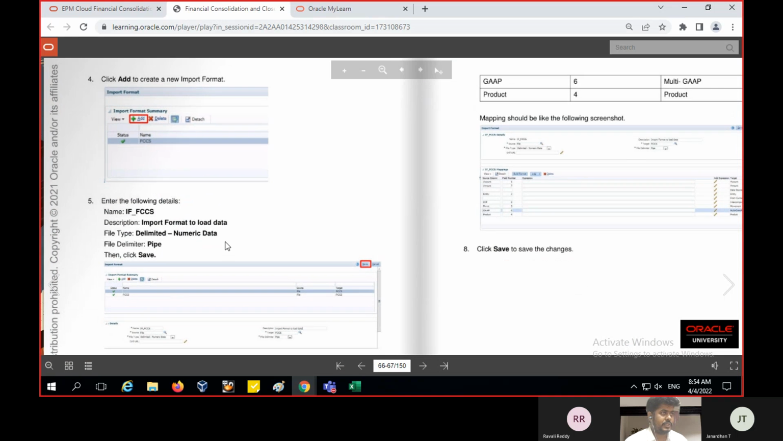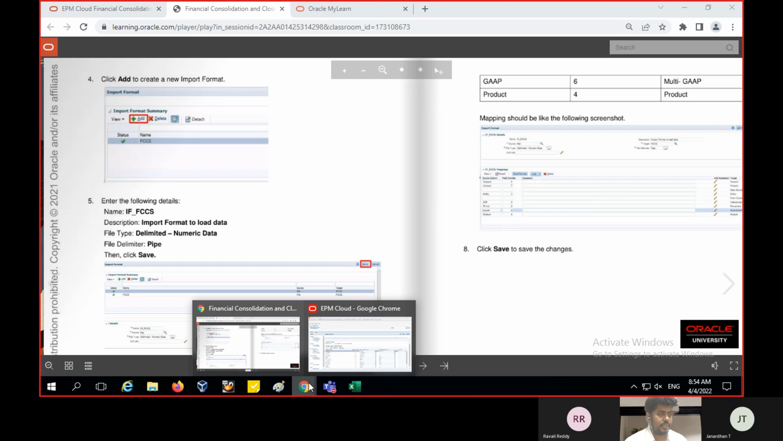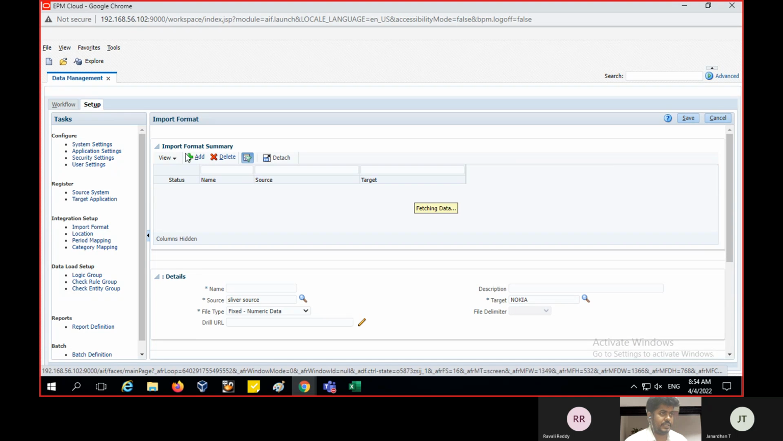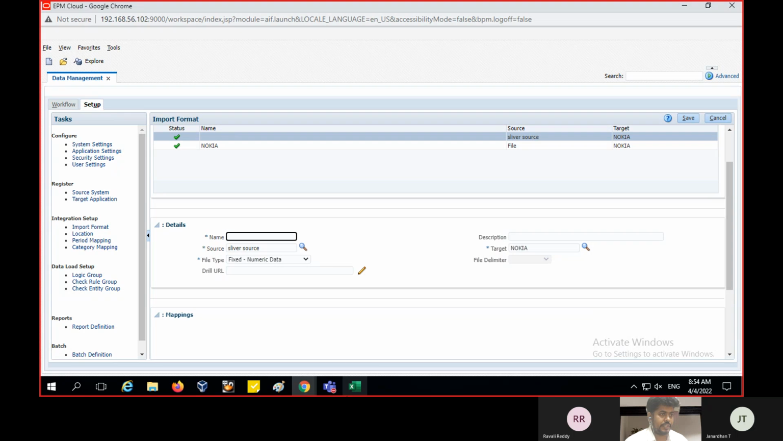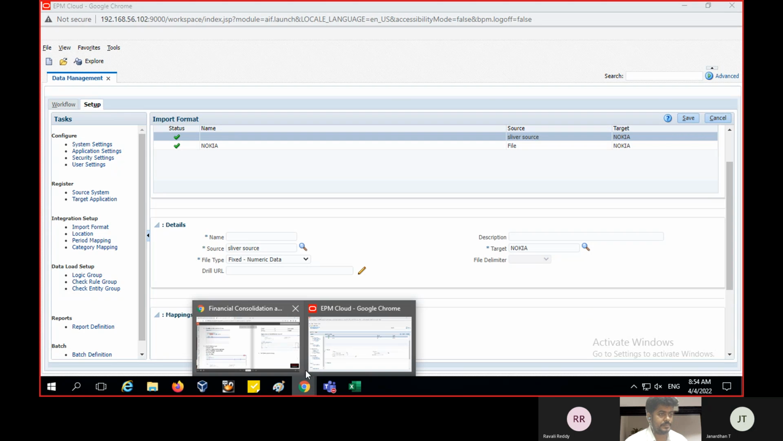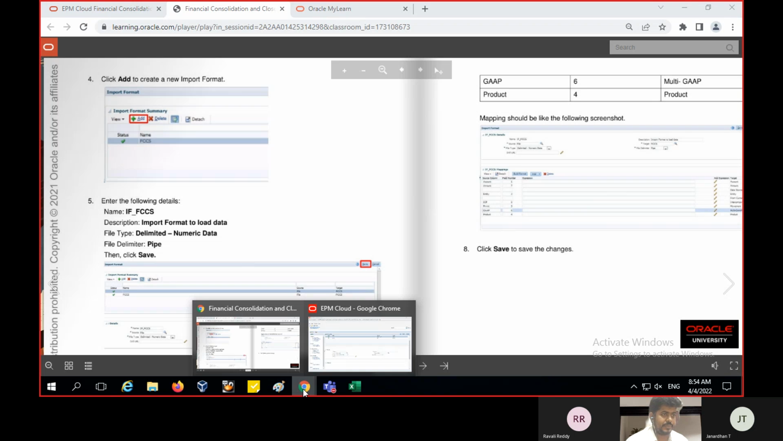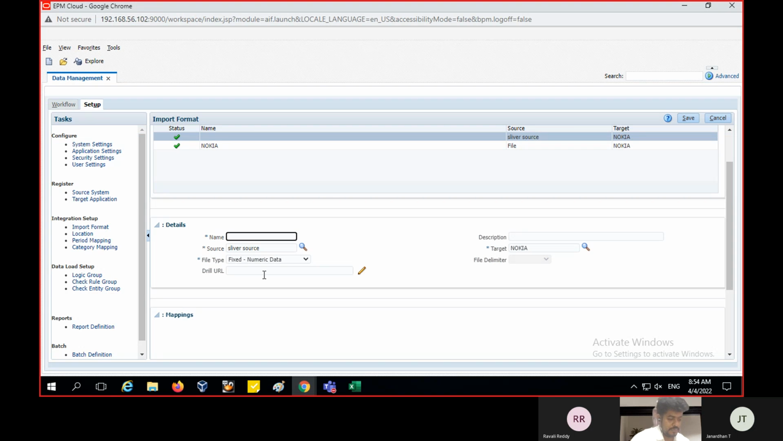So then go to the activity guide. So in here, you have to select the import format. So click on the new. Likewise, I'm creating. So then go to the import format. Click on add button, and they have given the name like FCCS. So I am giving the name also, for FCCS.